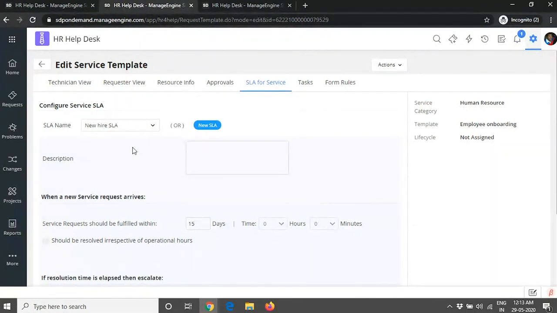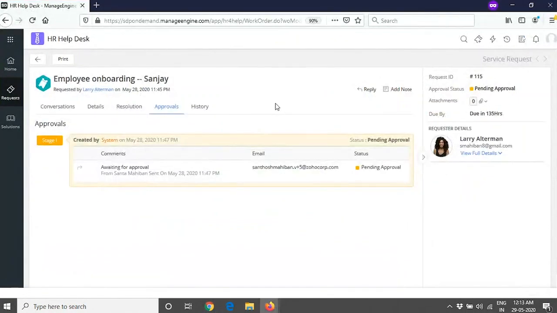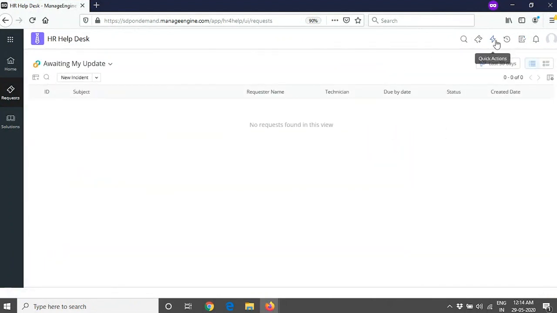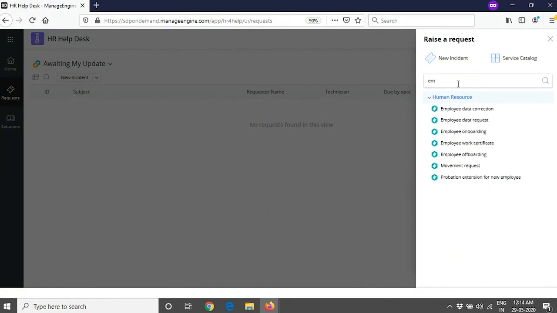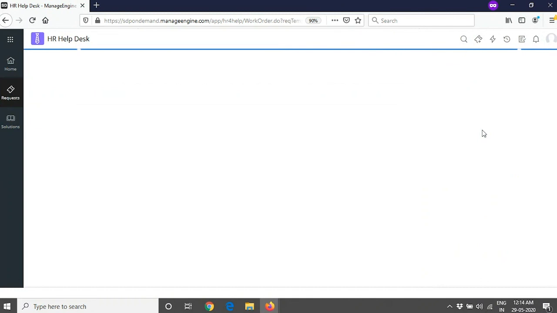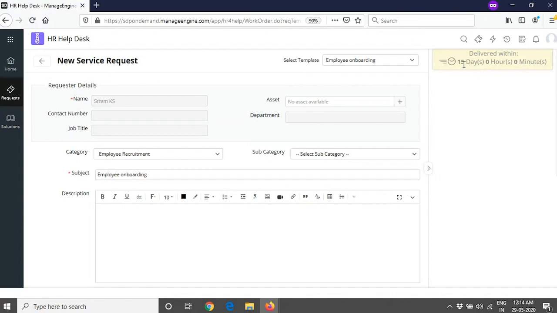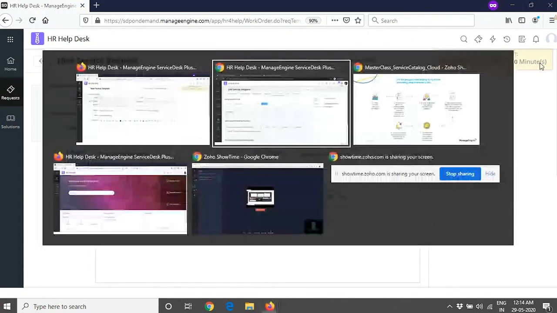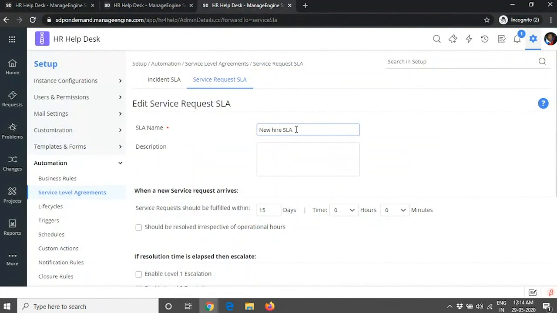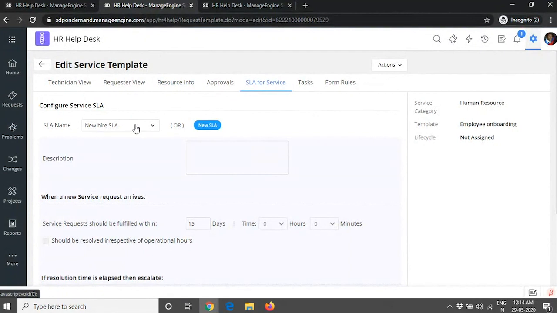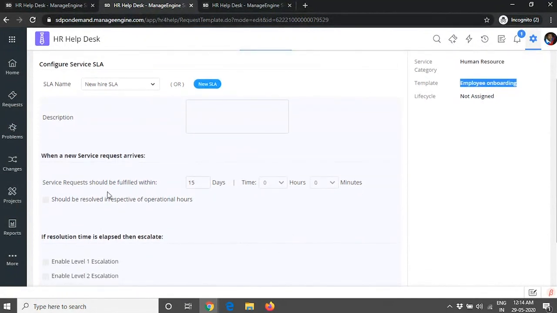And based on the SLA association, whenever you create a new request or a new onboarding request as an end user, you will be able to see the time frame of delivery. So as an end user, if I click on employee onboarding, it's going to populate how long it's going to take for my service to be delivered, right? It says delivered within 15 days, and this is being done through my SLA. And in this case, I do have my new hire SLA, which is associated to my template, which is employee onboarding once again. And it says the service request should be fulfilled within 15 days.